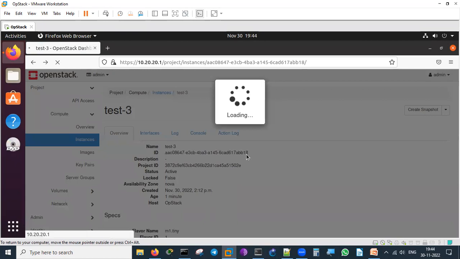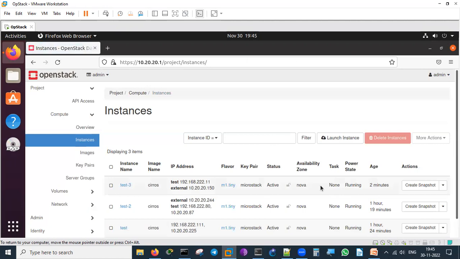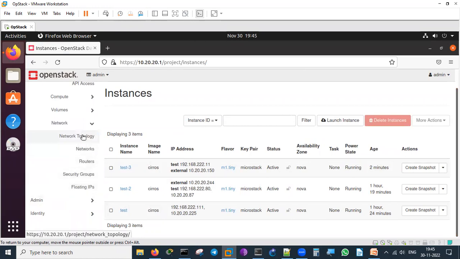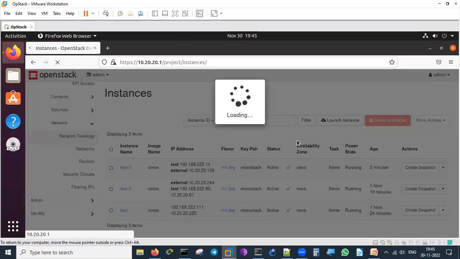Let me go back to the instances. It'll show me all the 3 instances in the list. Like how we see the EC2 dashboard, all the series of servers will be shown over there. You can log into that, you can do RDP, you can do SSH like that. I can go to the network and see the topology. How the servers are connected, the topology diagram will be shown here.